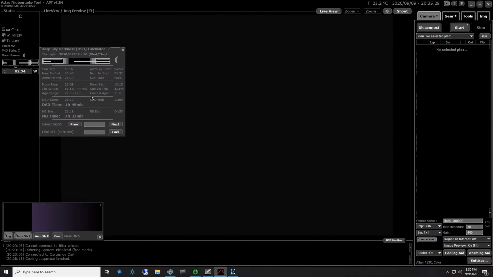And down here, I don't know if you can see it, I hope you can, there's the DSD time. That's deep sky darkness, and that's when the moon is down and the sun is below the horizon enough that it's not affecting the sky at all. So the sky is as dark as it's going to get. And tonight at my location, it's 1 hour and 49 minutes.